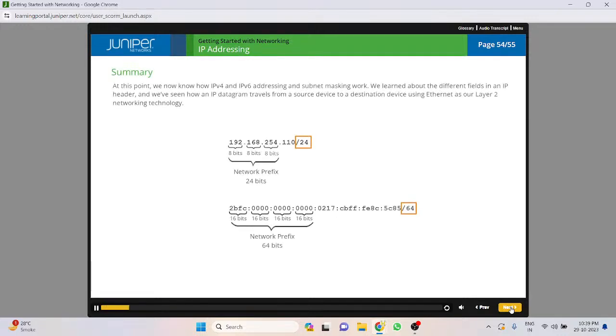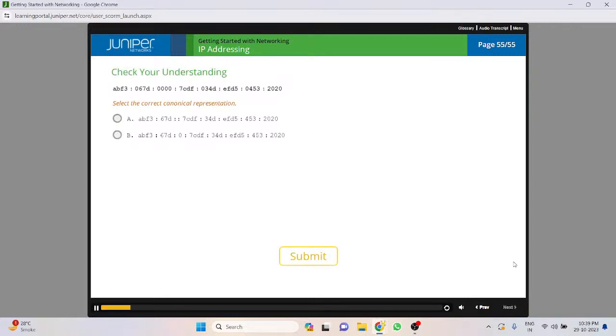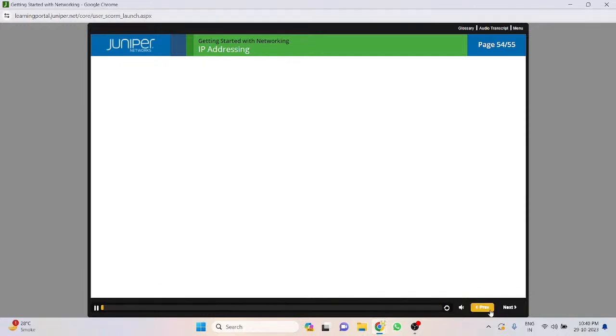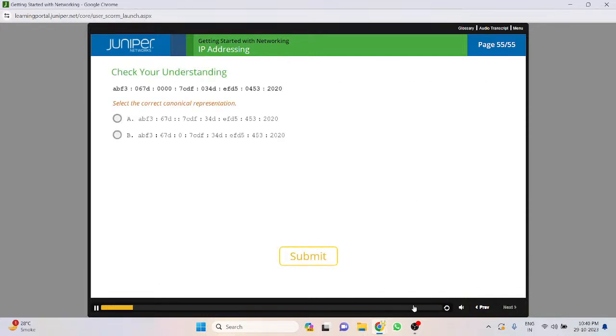At this point, we now know how IPv4 and IPv6 addressing works. Do you remember how to represent IPv6 addresses following the requirements of RFC 5952? For each IPv6 address that appears, select the correct canonical short form of the address.